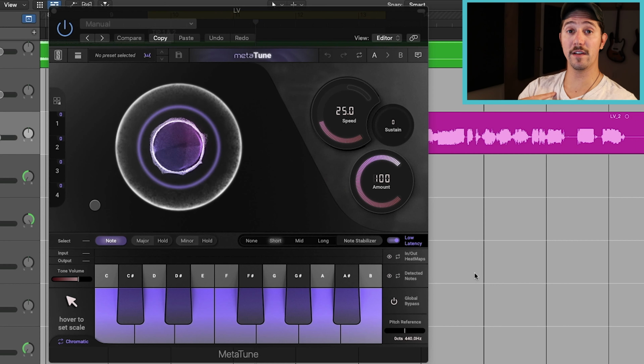So tip number 1 is don't go chromatic. And really what I mean by this is you want MetaTune to actually catch the notes that make the most sense for the song, that are in the scale or in the key of the song.